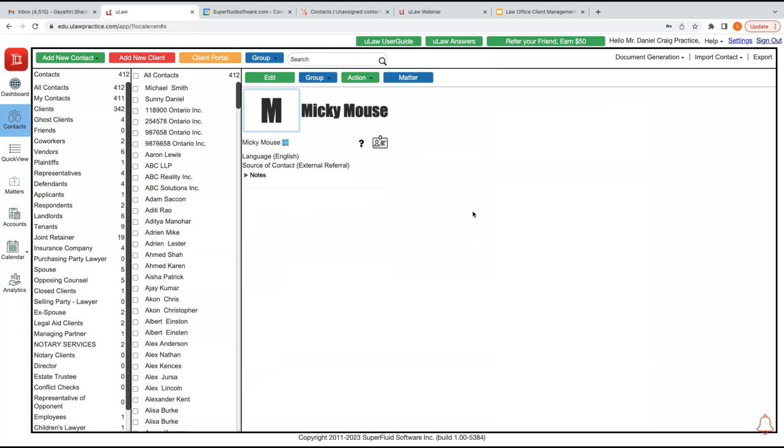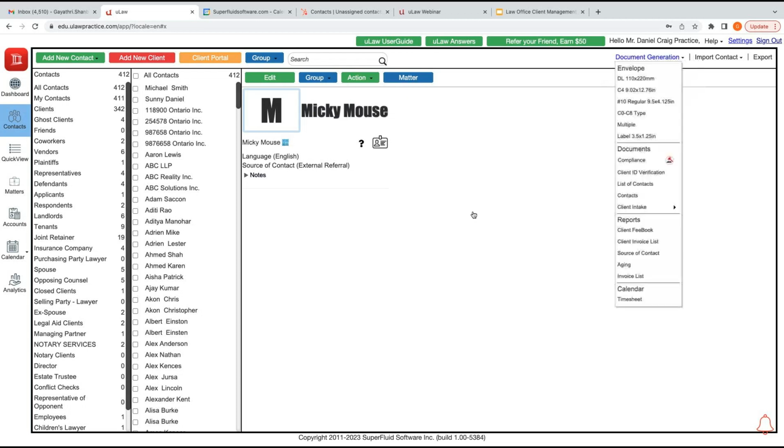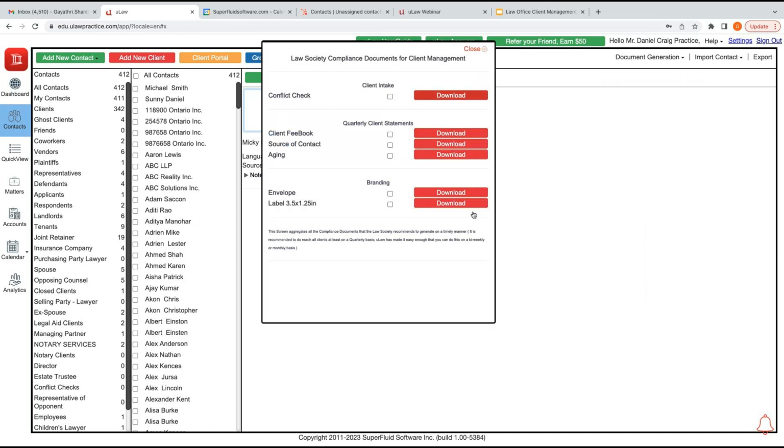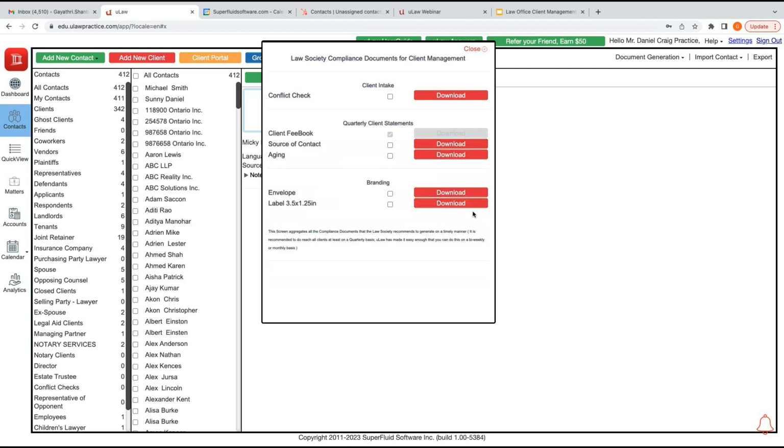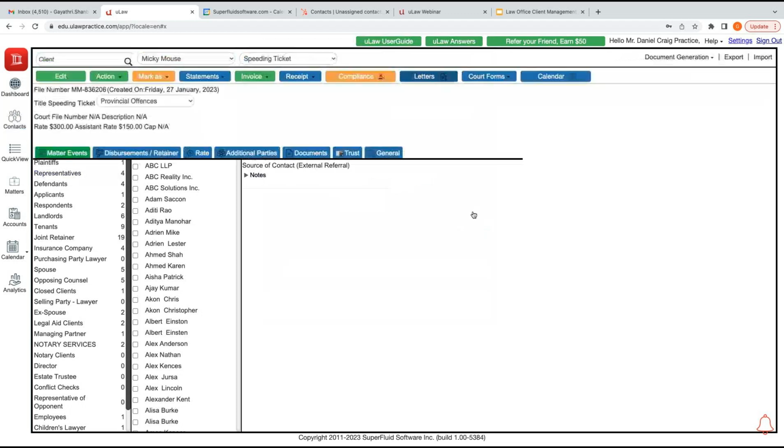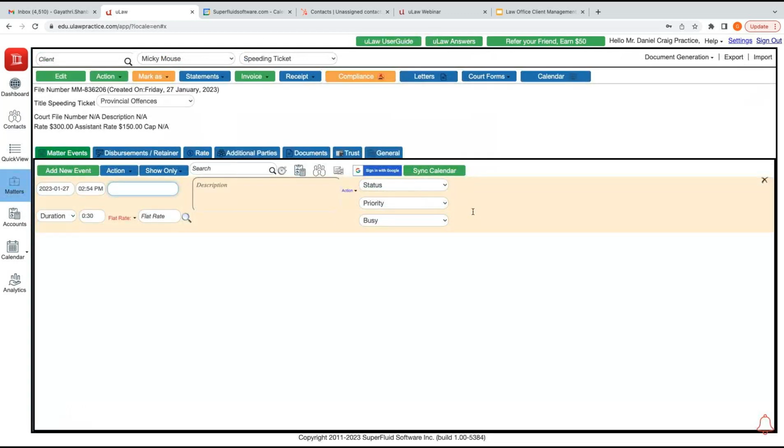Under contacts, again, I think we only did conflict check as part of the initial compliance check, but there's also a documents compliance tab right here that shows source of contact, aging report, client fee book. Client fee book is very important. Right now, if you download a client fee book, it will show 0. So let me just quickly add a docket to this matter and show you.